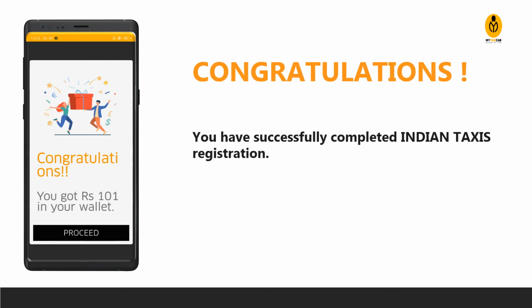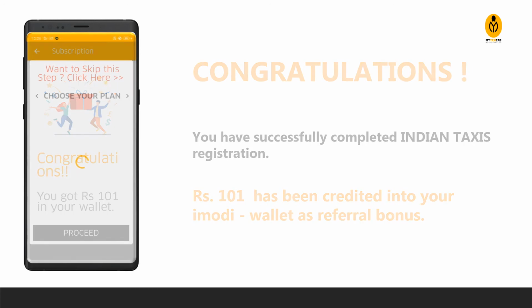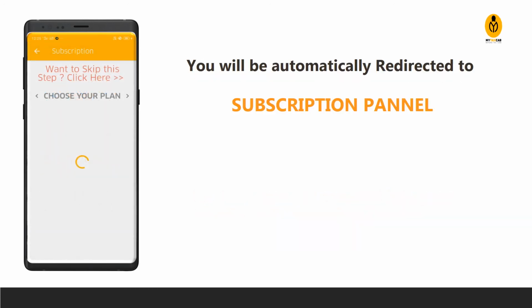Congratulations! You have successfully completed Indian Taxis registration. Rupees 101 has been credited into your iModi wallet as referral bonus. You will be automatically redirected to subscription panel.